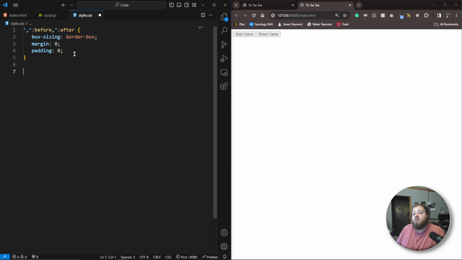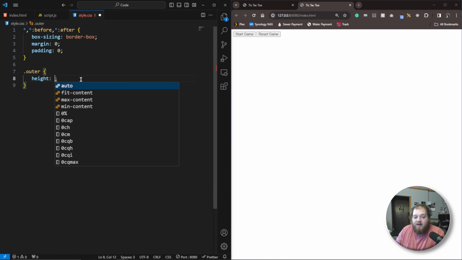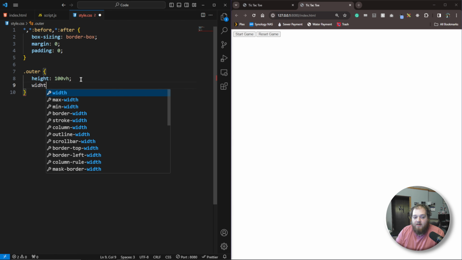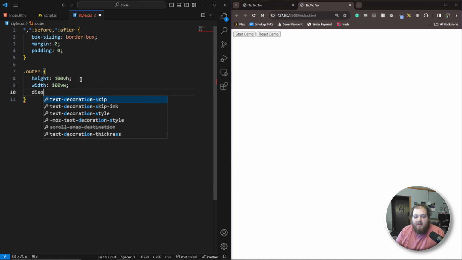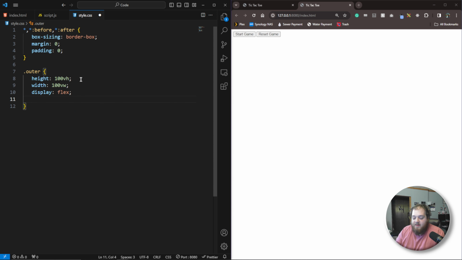Now the next thing we need to do is work on that outer div. So let's select the class of outer. Then we're going to set the height for the whole thing. So we're going to say height is going to be 100 view height, and then the width is going to be 100 view width. That way it takes up the entire screen regardless of the screen size. So let's then say display of flex, and then let's give it a flex direction of column. That way the game board and the game controls both stack on top of one another.